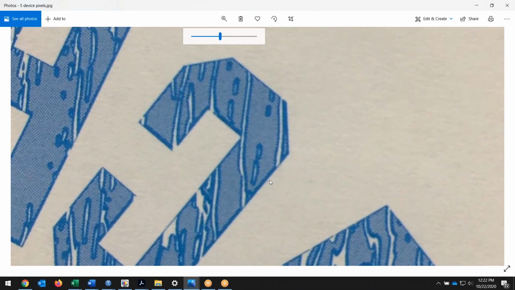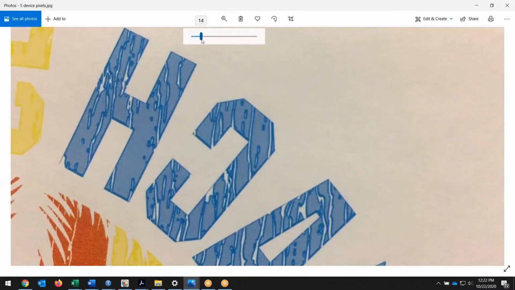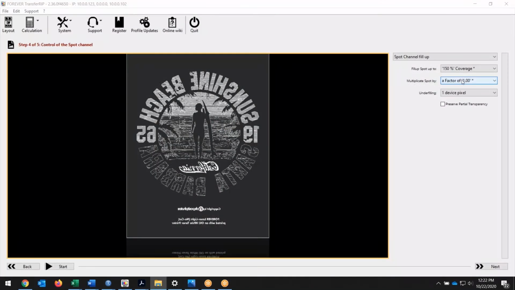It's just the amount of choke you're coming from the edge and how much white you're choking back from the image. For a standard, what I always say normally works every single time is I always set my underfilling to 2, just to make sure you get no bleeding.